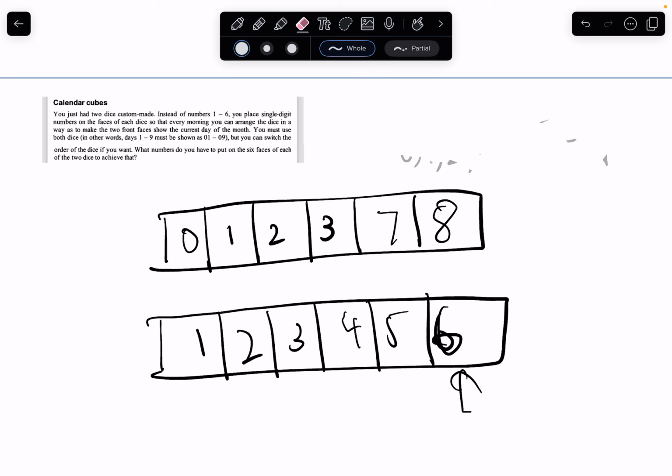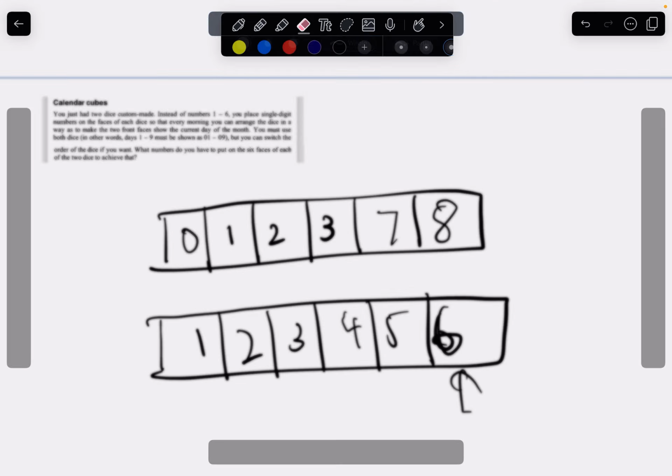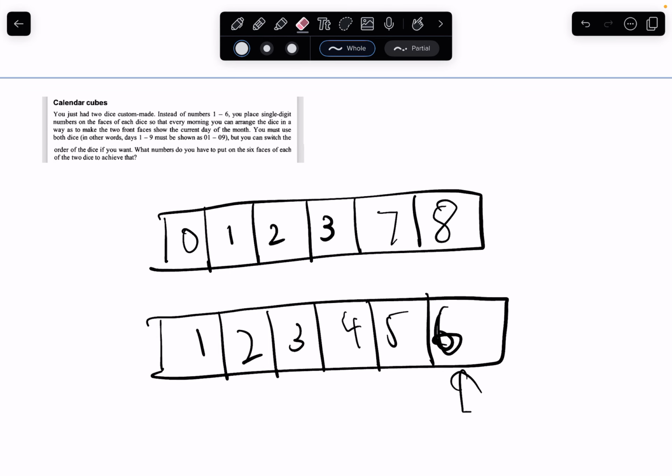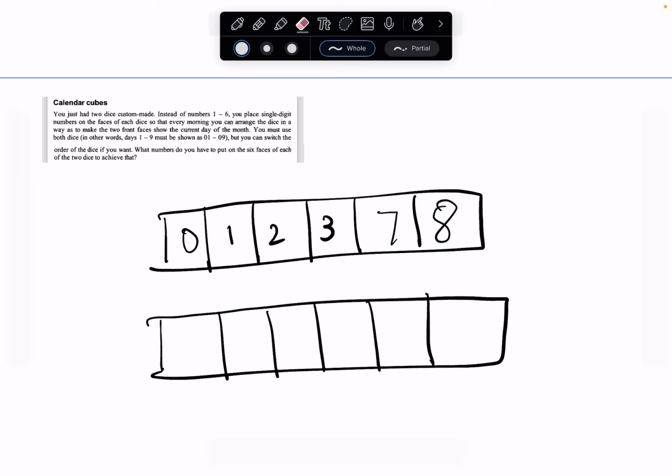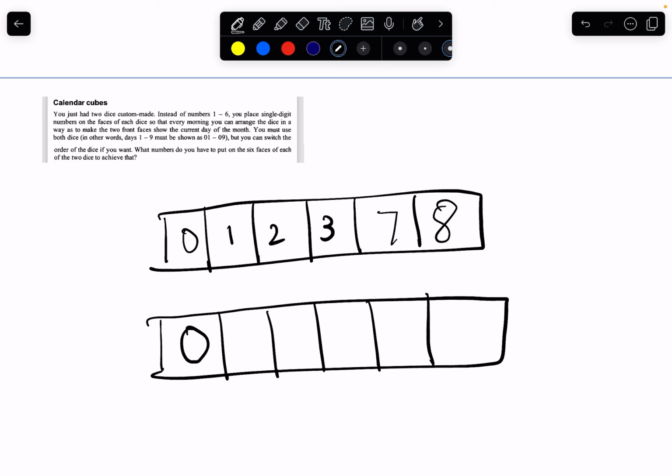Let's just check. We can easily make 01 to 06, but we can't really have 07 and 08, right? So the assumption that the second die does not need a 0 is wrong, because we need 07 and 08. For that, we will have to also add a 0 here. That's a necessity. So I'm going to add 0 here.